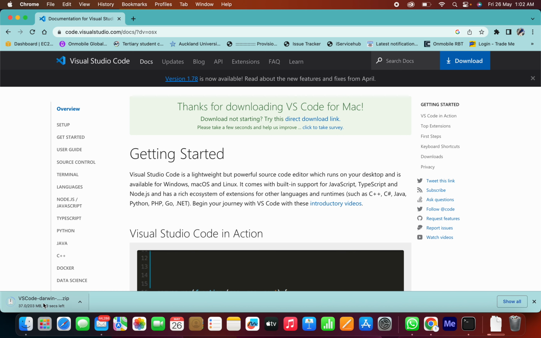We need to wait for the download. When the download is done, we are ready to use VS Code. It's also showing the direct link, which will provide the direct links to install VS Code. Sometimes we are not able to see the download pop-up, so what we need to do is just click here, and it will go to the direct download link and we can download from there. That's how we can install VS Code on our MacBook Pro.